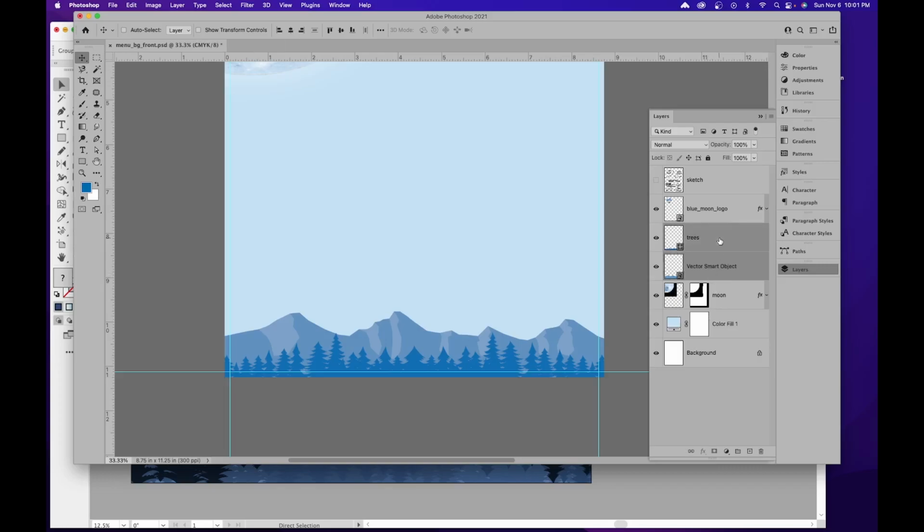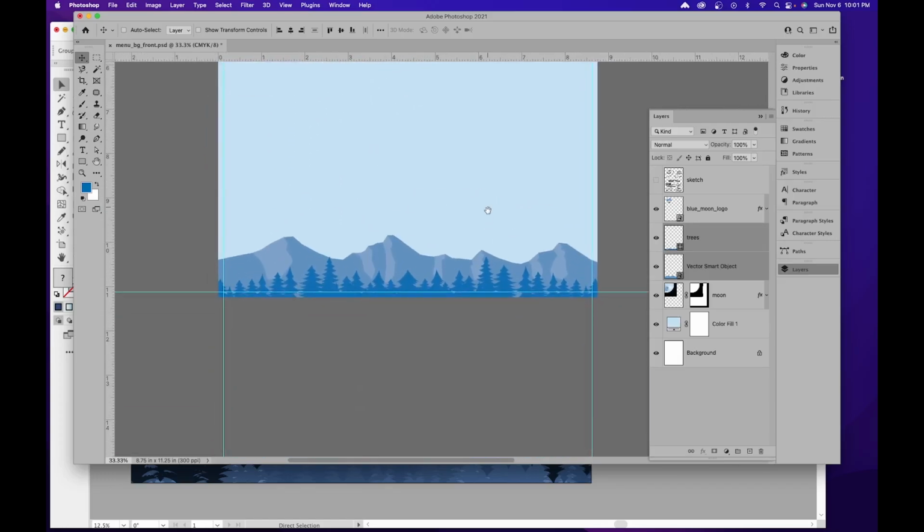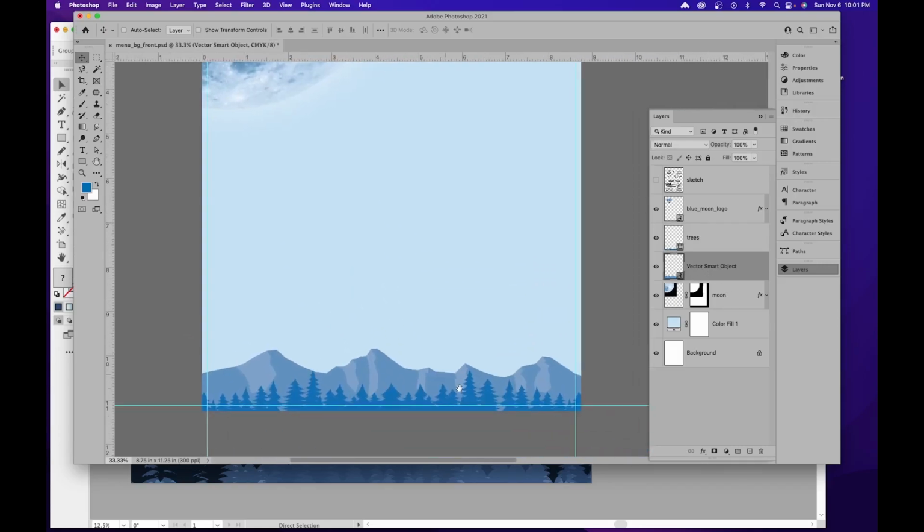and select both of these and just bring them down a little bit. I don't want this to take up too much space because remember I do want to add some menu items here. So I'm going to call that good.